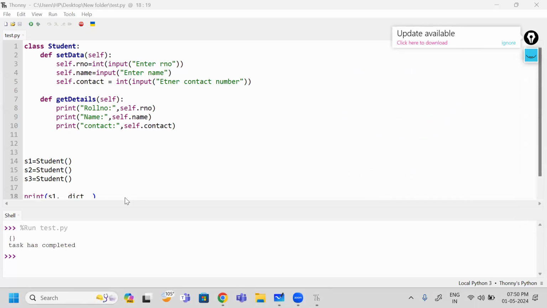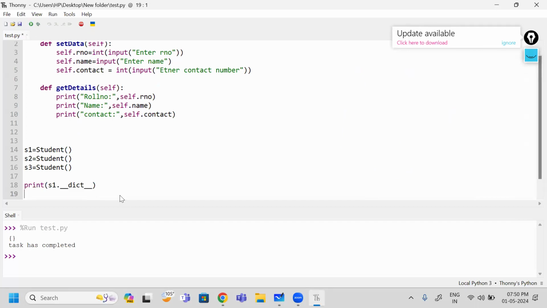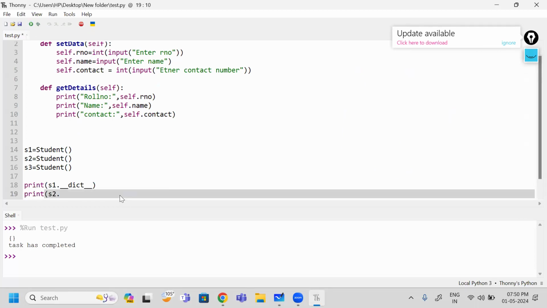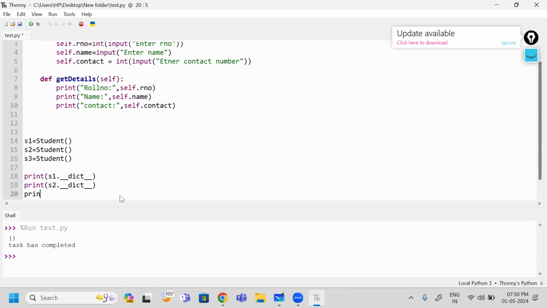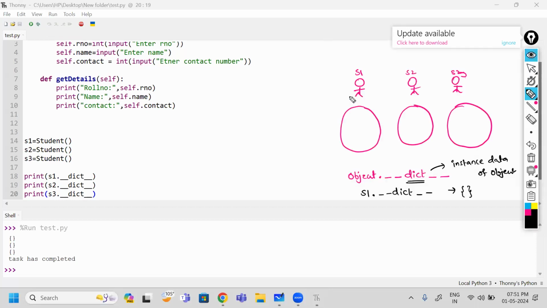Can you tell me what about S2? Print S2 dot underscore underscore DICT, which is also empty. Print S3 dot underscore underscore DICT, which is also empty. Now, how many empty dictionaries can I see? 3 empty dictionaries. So from this, I want to assign data to the S1 object.